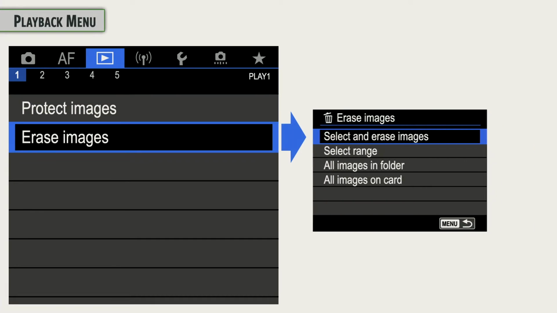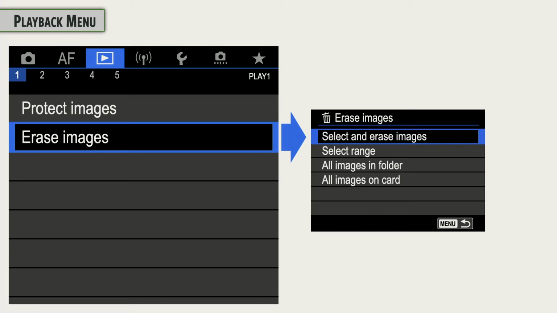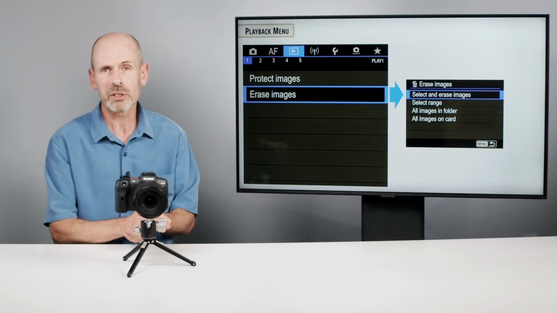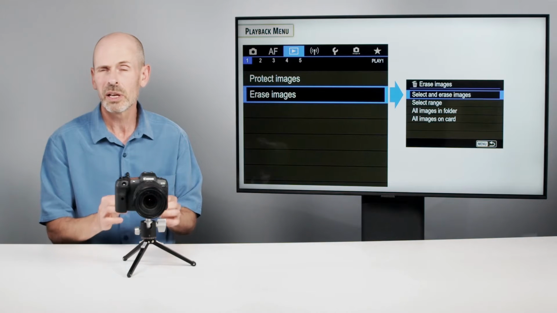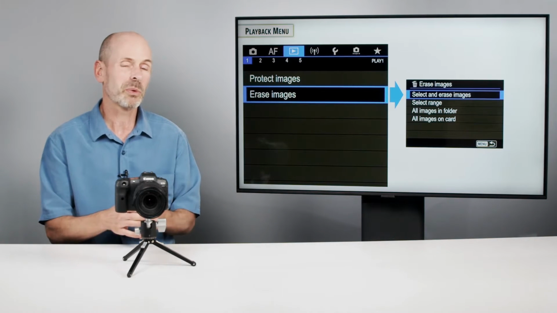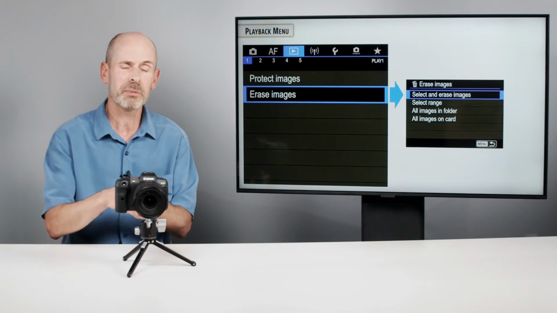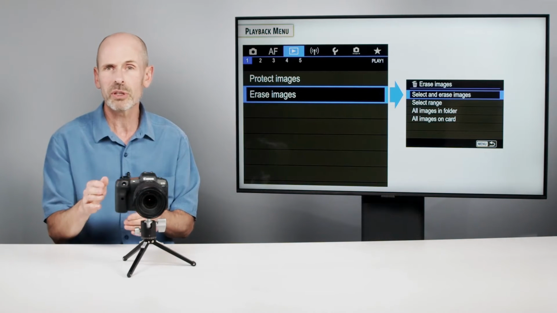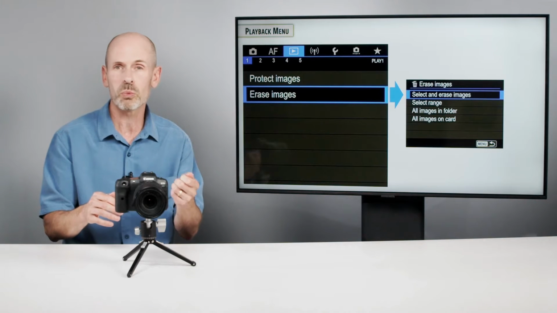Next up is erasing images. Generally, from a safety precaution, you shouldn't be deleting images on a card in some cases. If you do want to delete them, there is a garbage can button on the back of the camera. That's a little bit faster for individual images. But if you wanted to delete, say, more than 10 images, it's faster to come in here on the erase images, where you just simply check all the ones that you want off, and then you hit erase once.